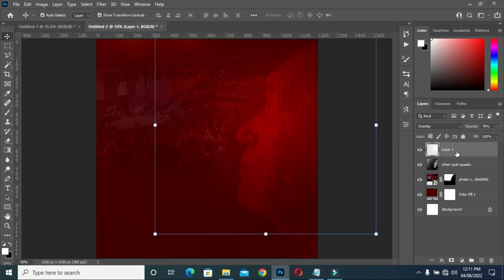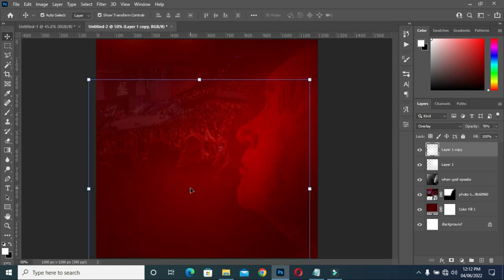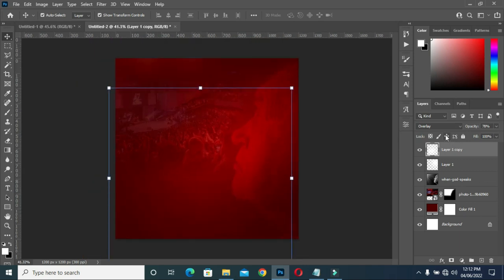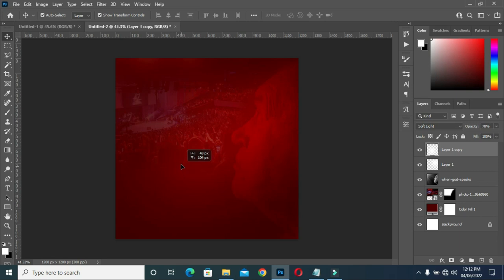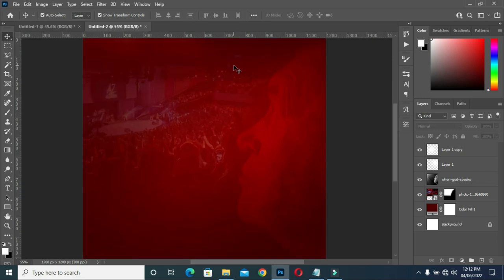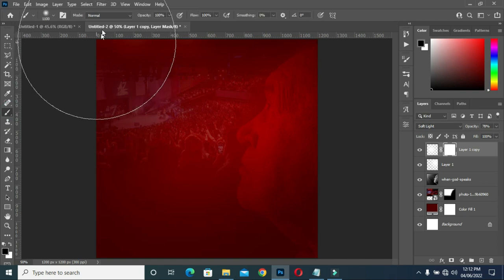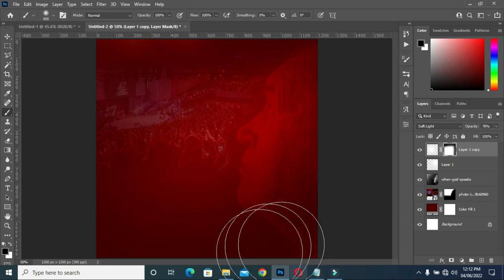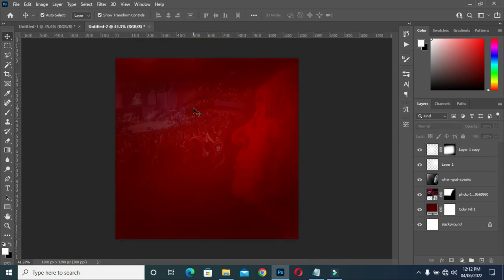Now I'm going to duplicate it and I'll drag it over here. Then soft lights. Then apply layer mask, select your brush, then to clean up the line over here. Okay.